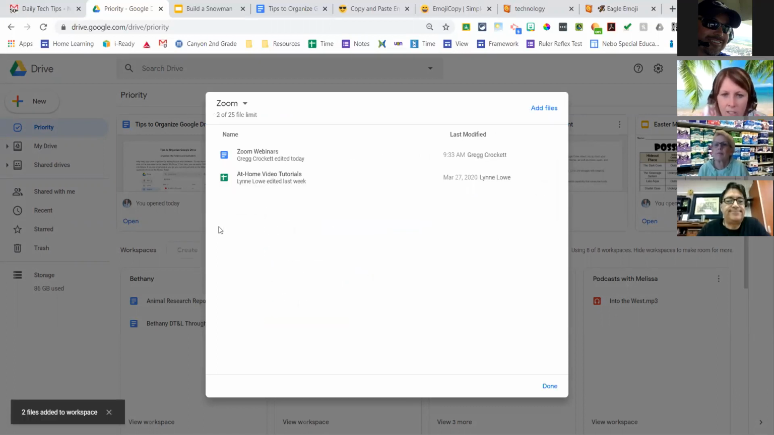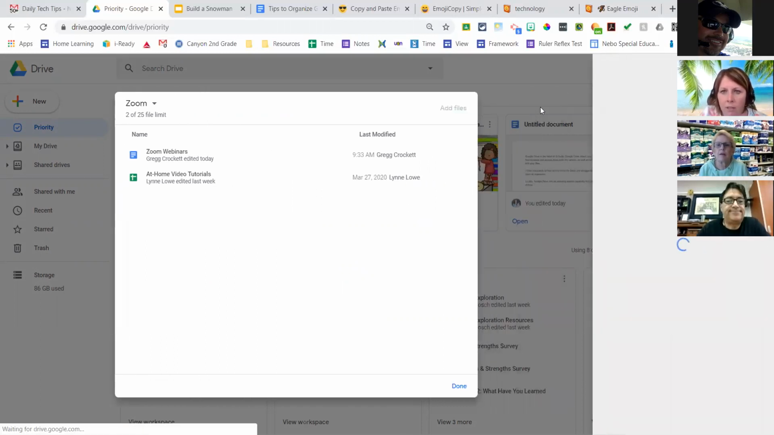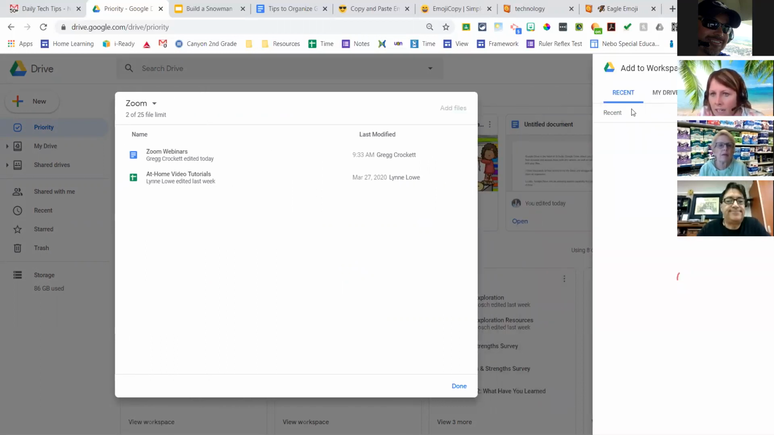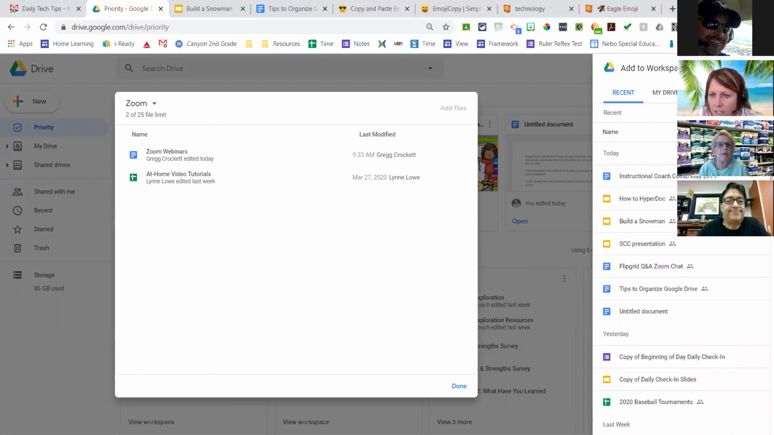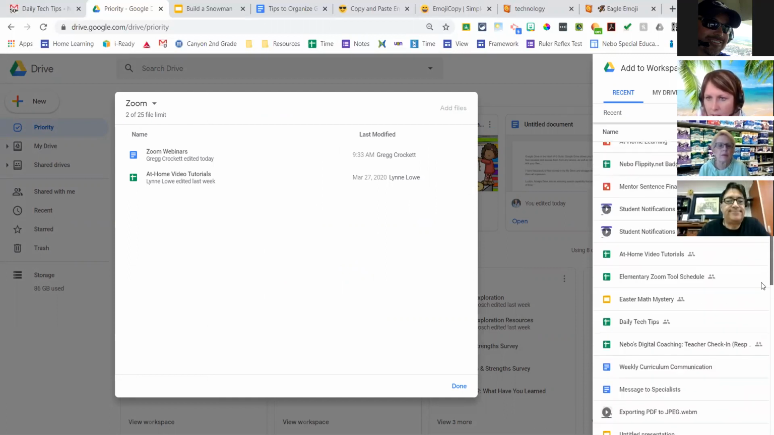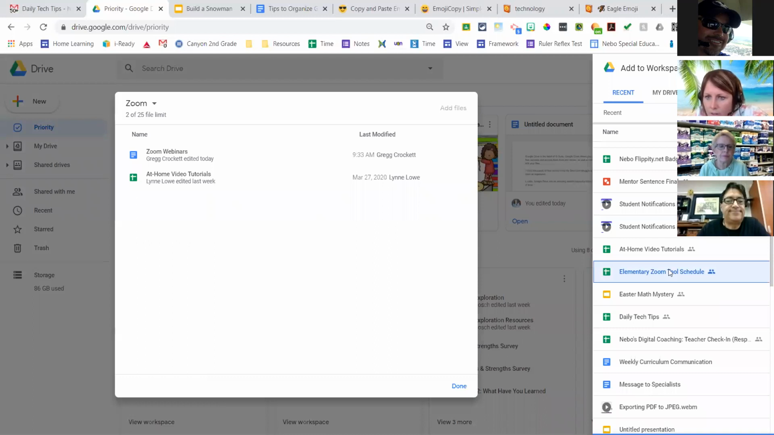And then it even has some more suggestions that might show up here that you can add. If you don't find the files you want, you can always just go to your drive and add them. So I can come here and go to my recent and see if there's any other Zoom files I want in here. There we go.